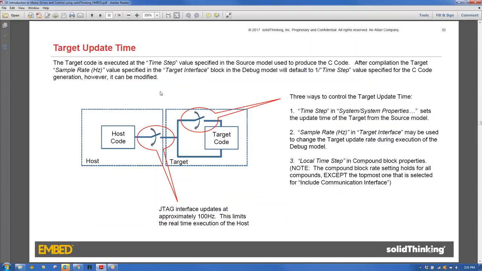So, target update time. There are 3 ways that you can set it. We've already looked at one, and it's the most straightforward one. Just in the source model, go in and set the time step to whatever you want it to be. It could be 10 kilohertz, 20 kilohertz, 80 kilohertz. There are also 2 other ways of doing it.